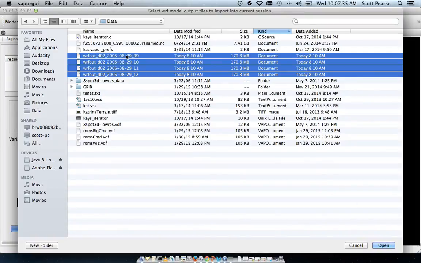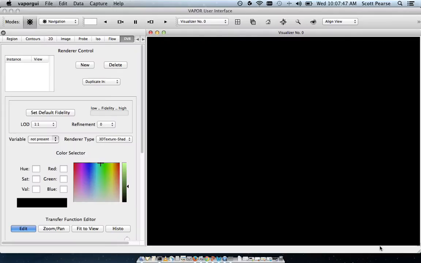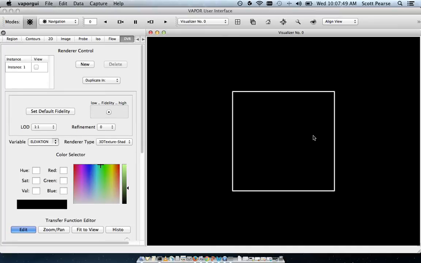These files are available on the Vapor website, and I'll be putting a link at the bottom of the video in case you want to download them and experiment or follow along with what I'm doing. So I've selected those. I'm going to open them. And the first thing we see in our rendering frame is this square domain. It represents the area within our model that our computation was done.